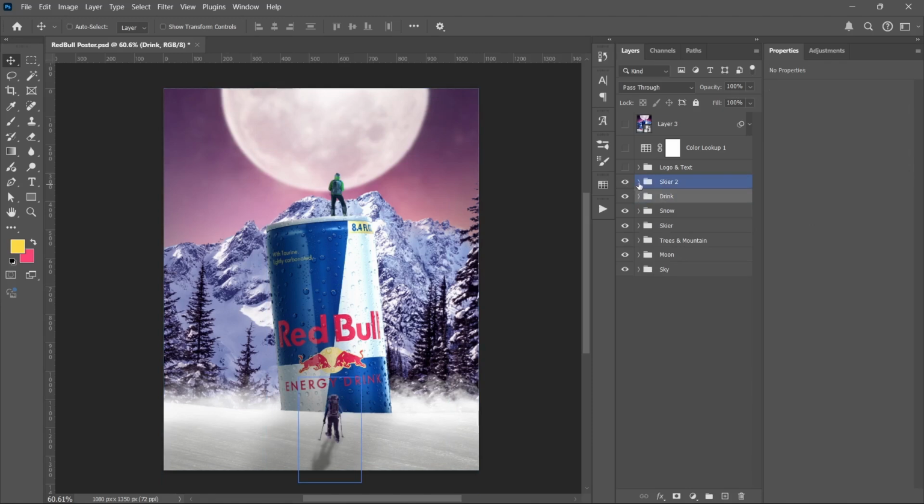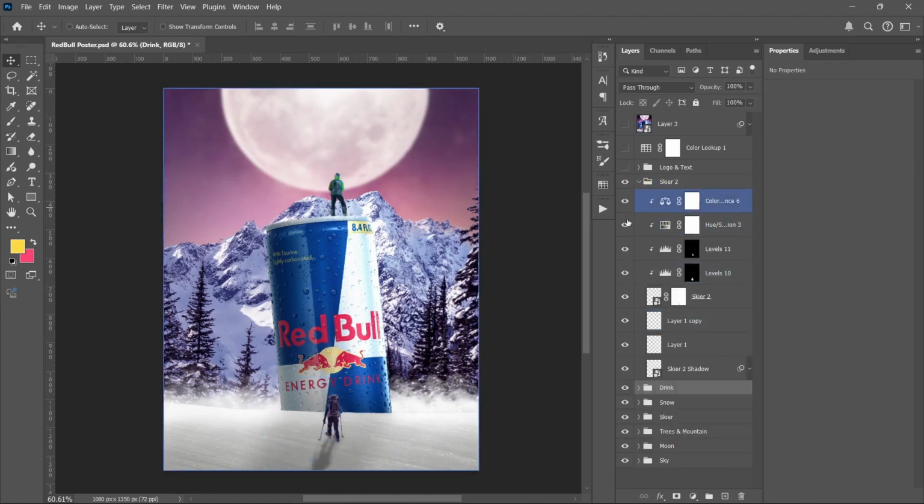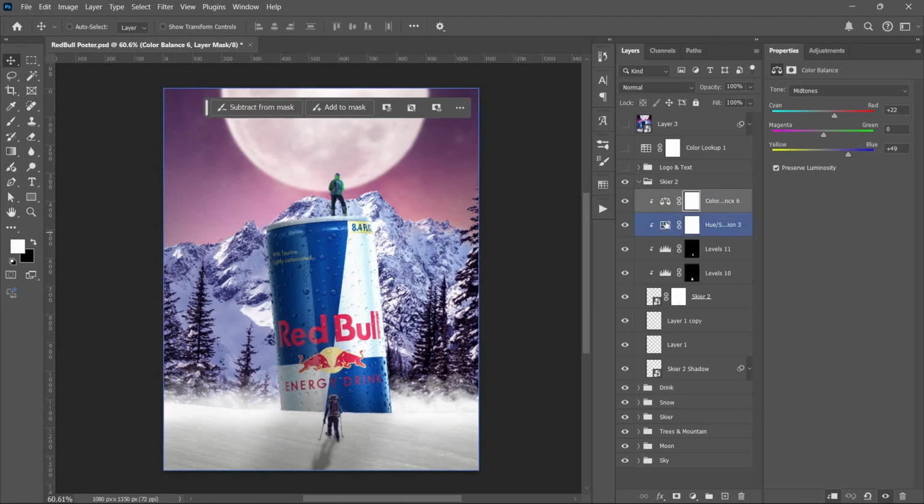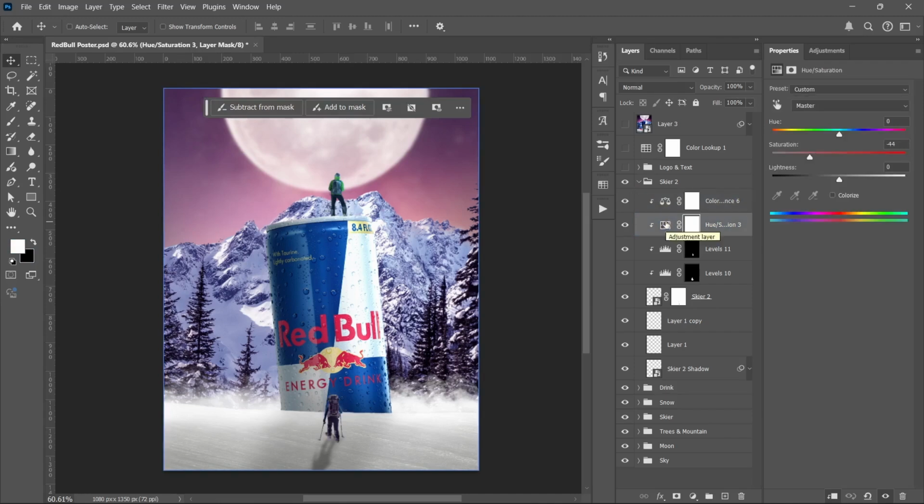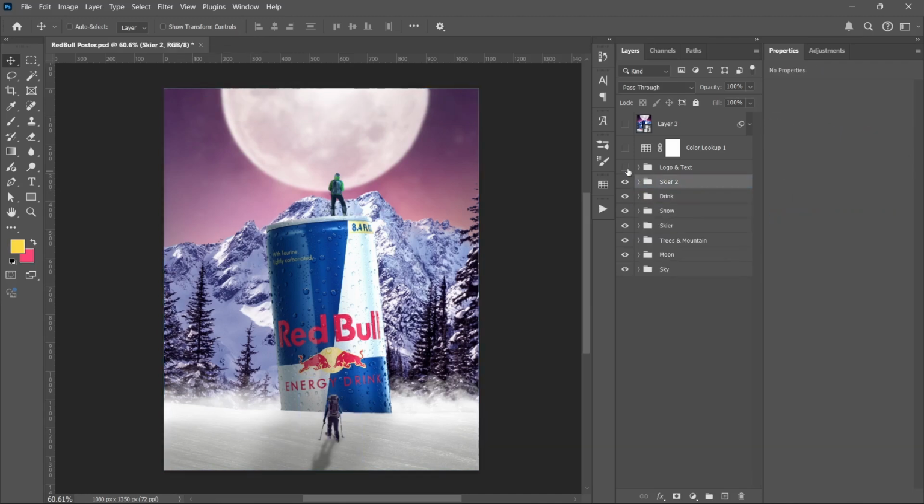Then I added the second skier at the bottom. So you can see him here. I just brought him in, removed the background, then I tried to add like shadow underneath him, and then using levels I tried to create some shadow and highlights. Then I added color balance to balance the color, and I reduced the saturation using the hue saturation adjustment here.